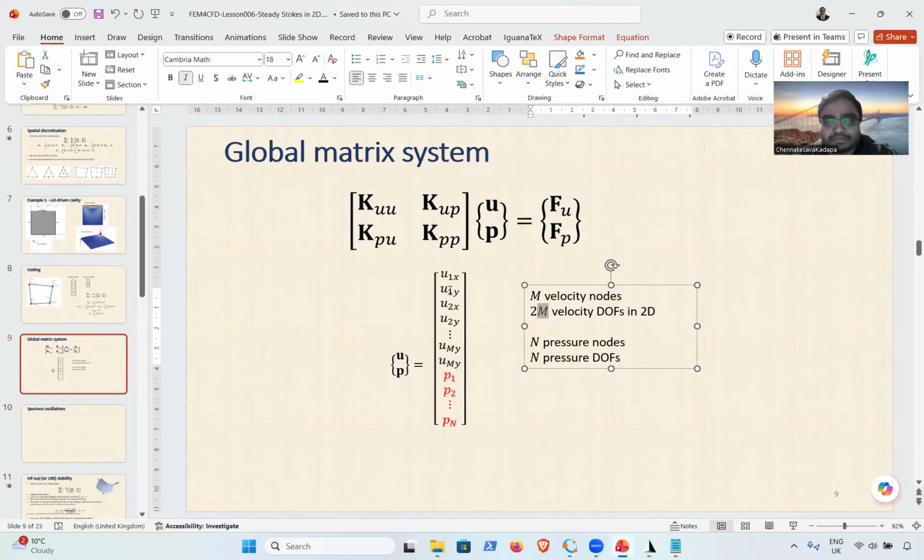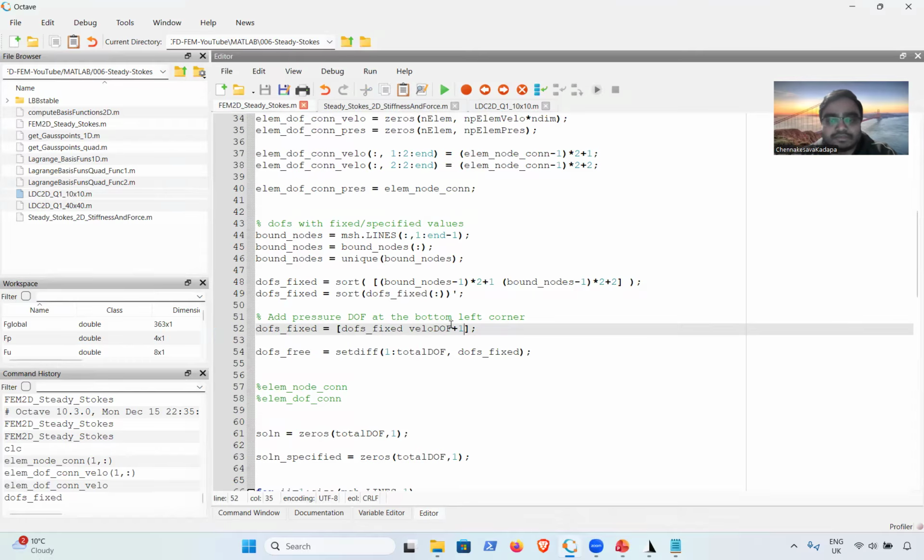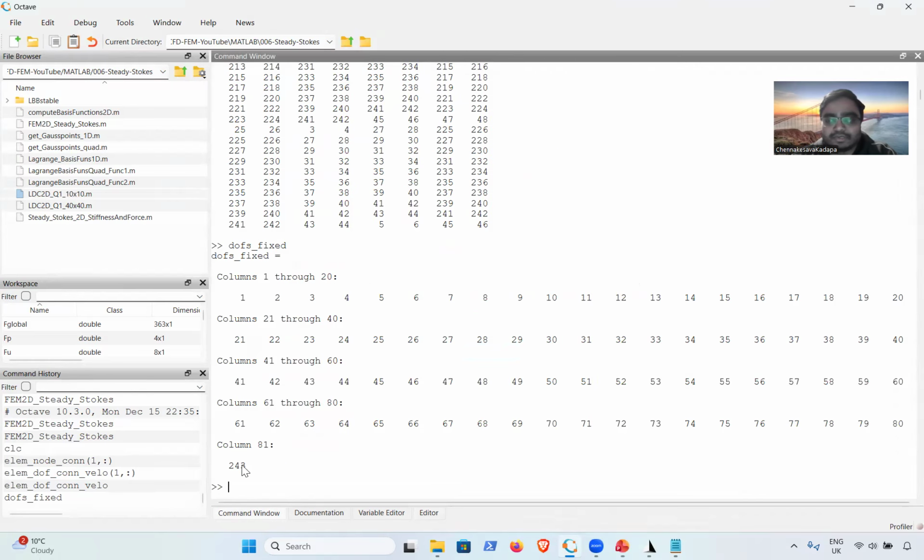So 1x, 1y, 2x, 2y, up to mx, my. So we store all the 2m velocity degrees of freedom first, and then store the pressure degrees of freedom. So to fix the first pressure degree of freedom, what do we need? 2m plus 1. Okay, so that is what I have here. This is the first pressure degree of freedom, and we are appending it to our fixed DOF vector. So that is what you see here, 243.